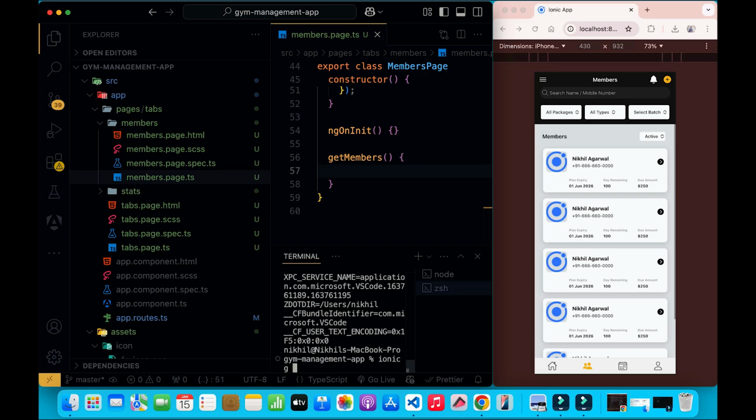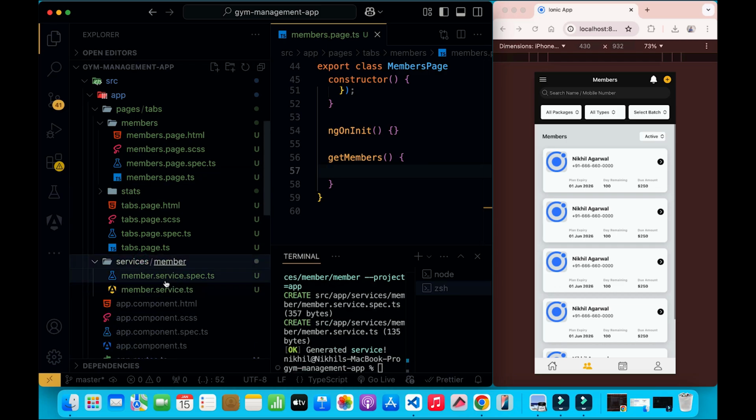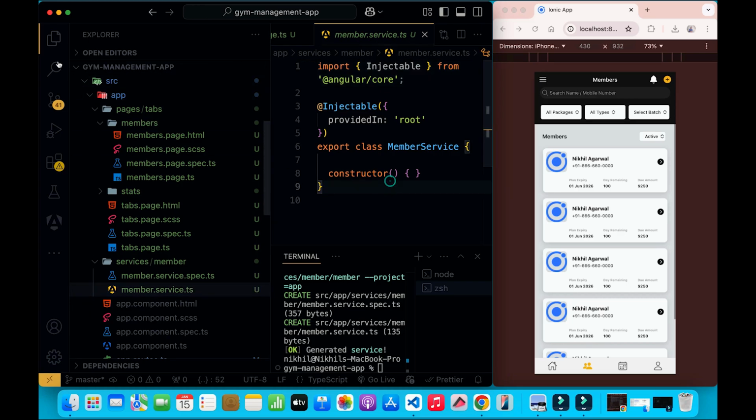Now ionic g service, within the services folder, I'm going to create a service called member, but within a member folder I'm going to create that, because we are going to have two files for members. One is for the testing purpose, right? That is why I'm keeping everything within a folder here. So far so good. Also I've increased the font size. I just forgot earlier. Now it is much more visible to you guys, I hope.